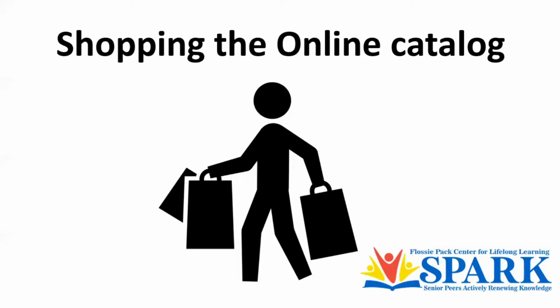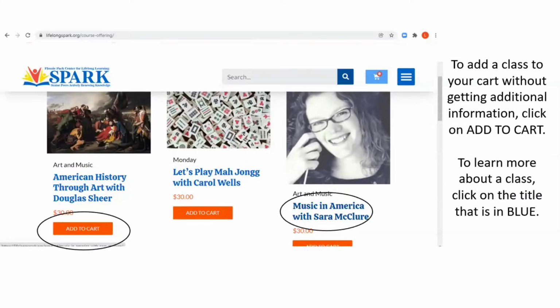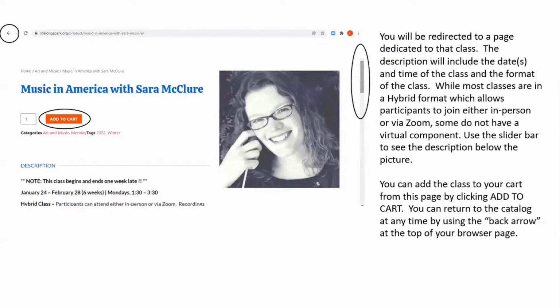Shopping the online catalog. To add a class to your cart without getting additional information, simply click the orange Add to Cart button, circled here on this slide. If you wish to learn more about a class, click on the title that is in blue. You will be redirected to a page dedicated to that class.